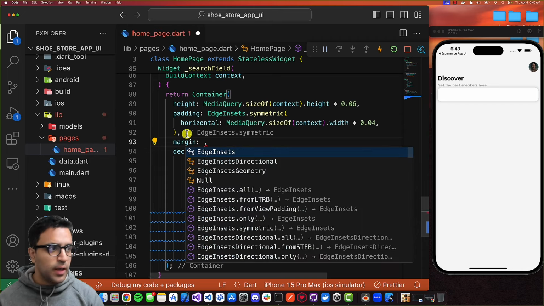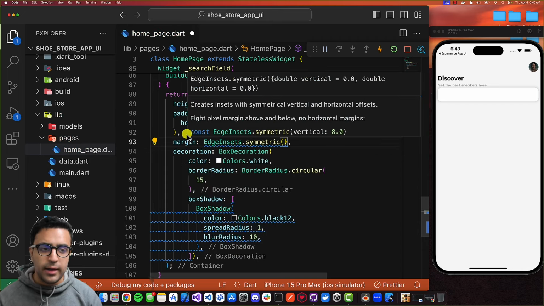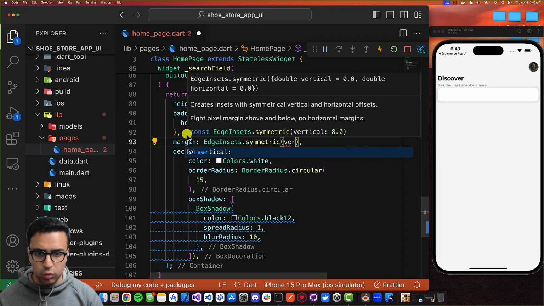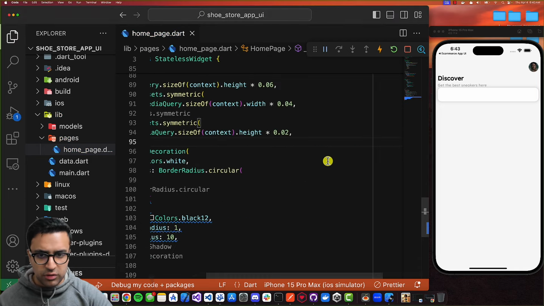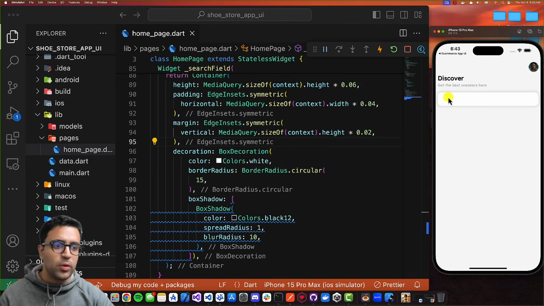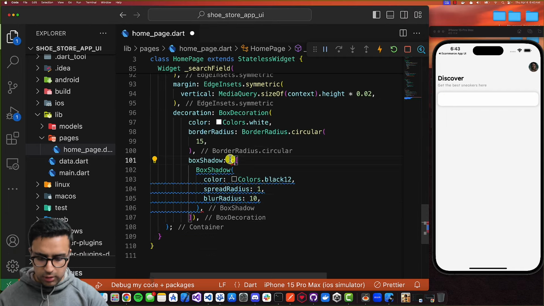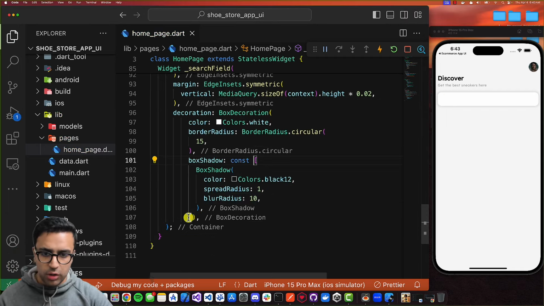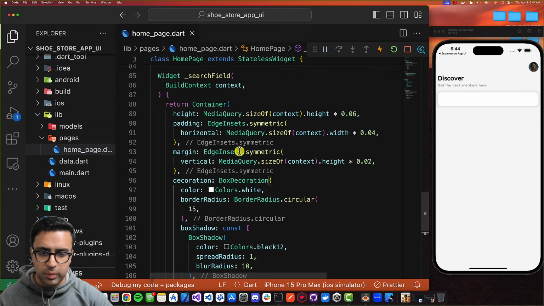So I'll do margin, and then margin is basically going to be EdgeInsets.symmetric. I only want to apply some spacing on the vertical axis, so I'll do vertical, and then it's going to be the same thing. I want 2% of the height of the screen in terms of the size of my padding. So there we go. Now we have some space between the title that I'm seeing and then the search bar that I'm displaying for now. So now that this is done, I'll mark this box shadow list as a const to fix this recommendation that was being given to us.